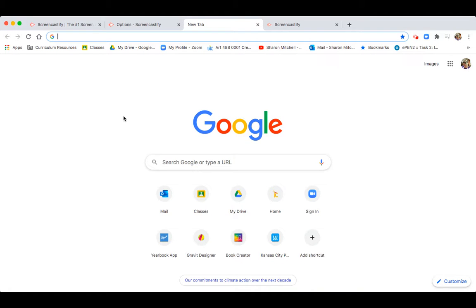Okay, guys, for those of you that weren't in class today, or for those of you that need just an extra little refresher, I'm going to show you what to do here. You're going to get into designer.gravit.io. And that takes you into Gravit.